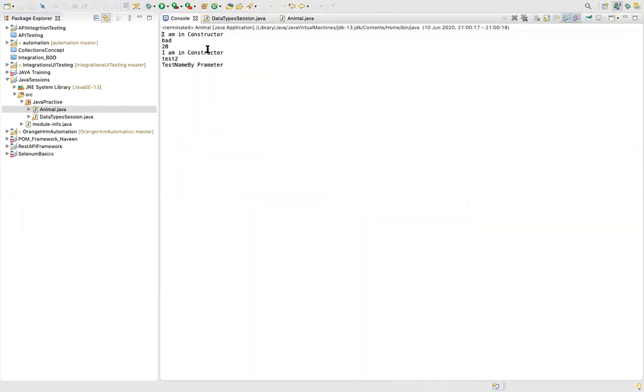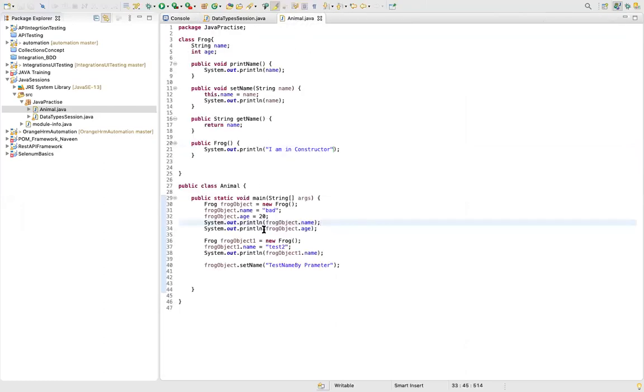See, I am in constructor and I am in constructor. Why did it print twice? Because we created two objects of that class. If you see here, there is a frog object and frog object one. So, whenever you use the new keyword and instantiate an object of a class, the constructor is called. Whenever you create an object of a class, the constructor is called.